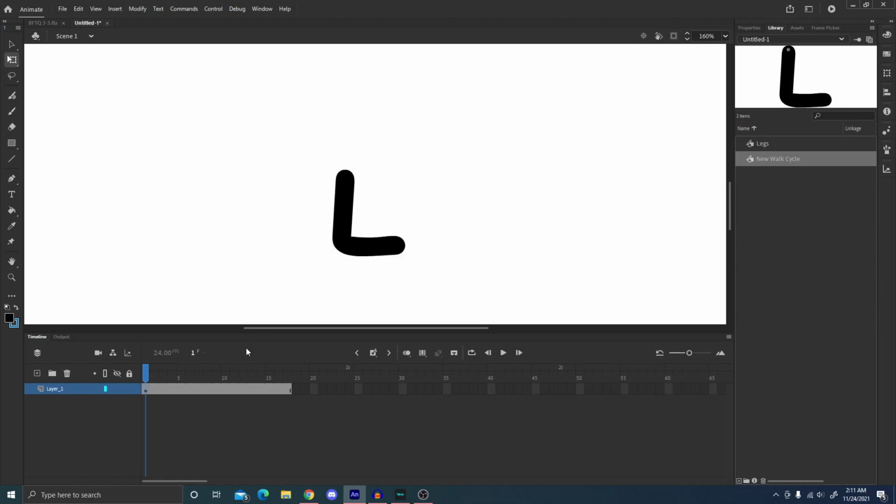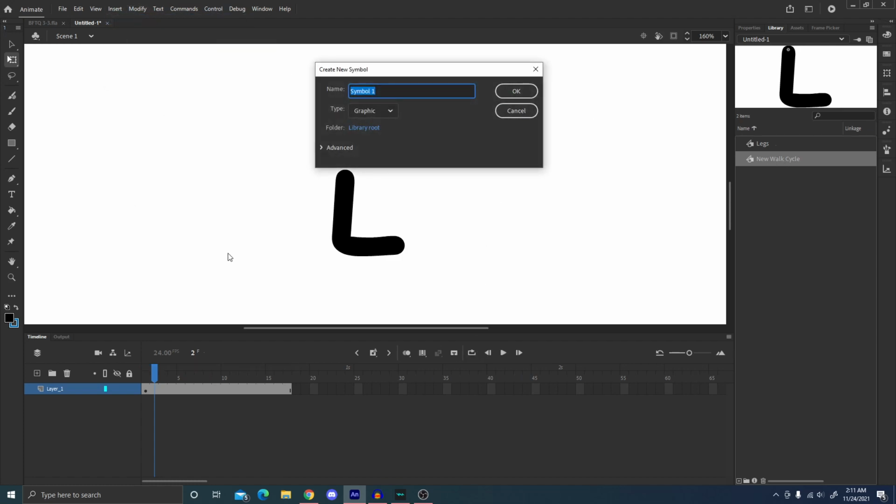So here you go. Basic walk cycle. There you go. It's funny. And if you want to make two, all you gotta do is make another symbol, new symbol, two legs walking.